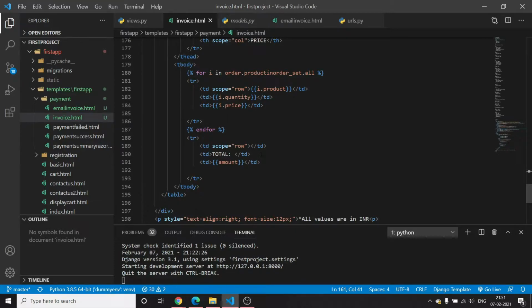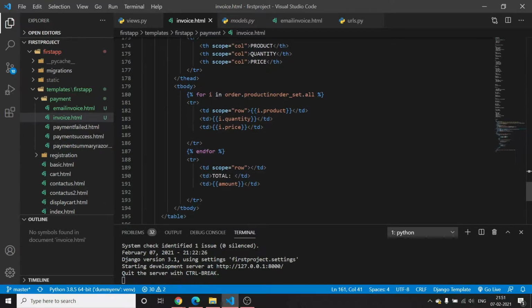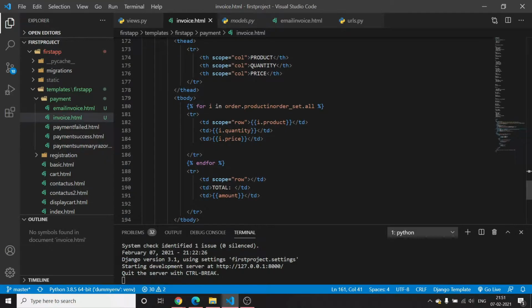Then what we will do is display all the order details, like products and order details. If the user has purchased some products in the order, then to display all the products in that order, we are using this for loop here, and we will iterate through this, like for i in order.product_in_order_set.all. So this is the way you have to access the child elements of the parent class.